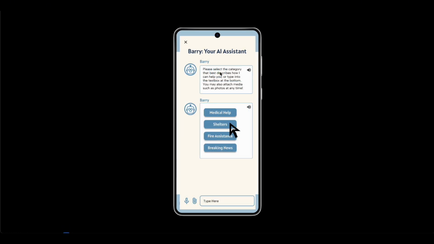The first step of our AI assistant would be asking the user what they need help with. Either they can type into this text box or choose from our buttons here. It would have providing medical help, finding shelters, providing fire assistance, or providing breaking news. Moreover, visually impaired users could use our accessibility features, including text-to-speech and also sending voice messages. Moreover, the user can attach any media type if they want to.